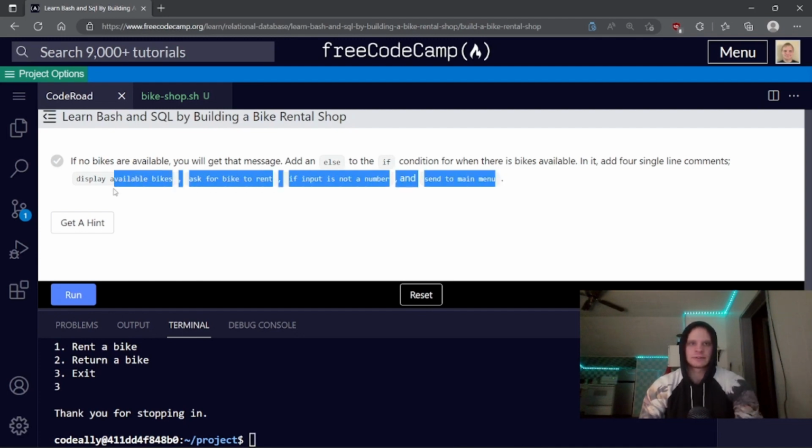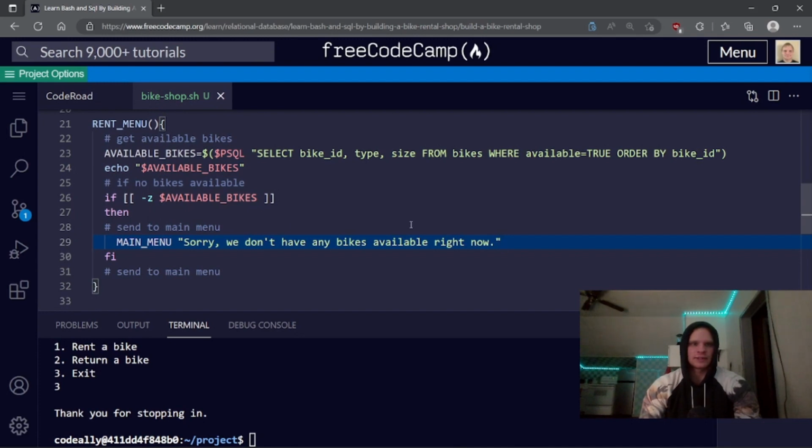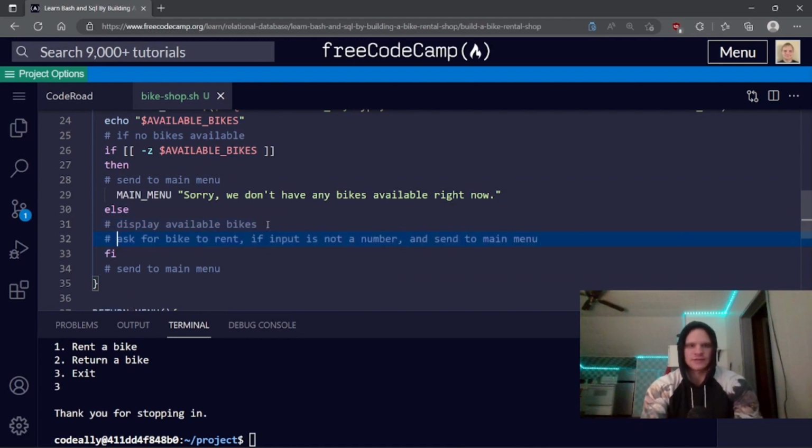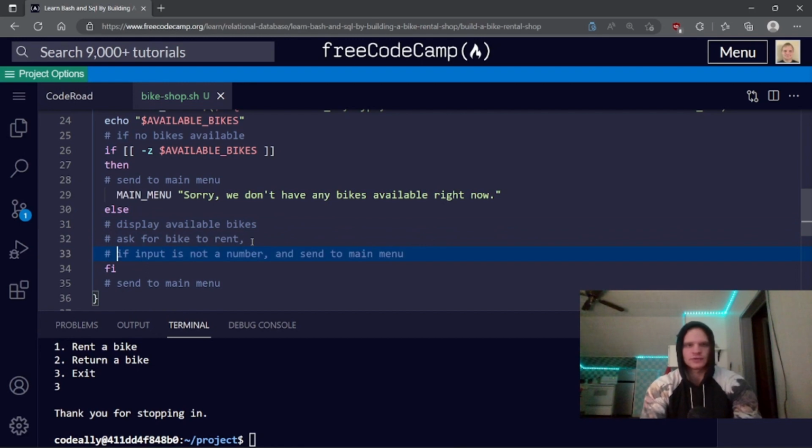Okay. Let's grab this. So we need an else in here. I think we can just do an else like this, and then I don't think we need a then. I'm not completely certain on that though. And then let's paste. Yeah. Add these comments. Control slash, and send to main menu.